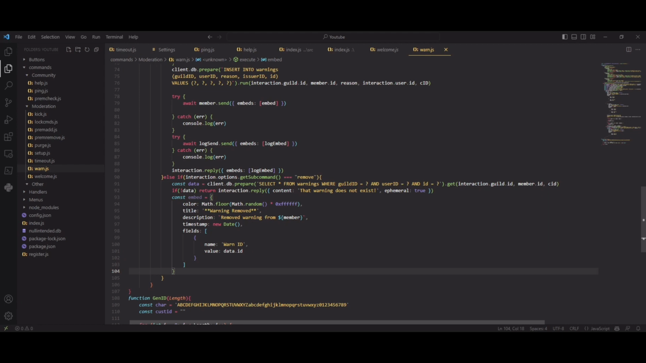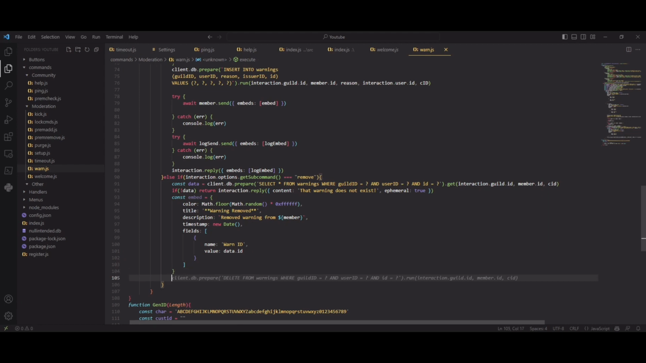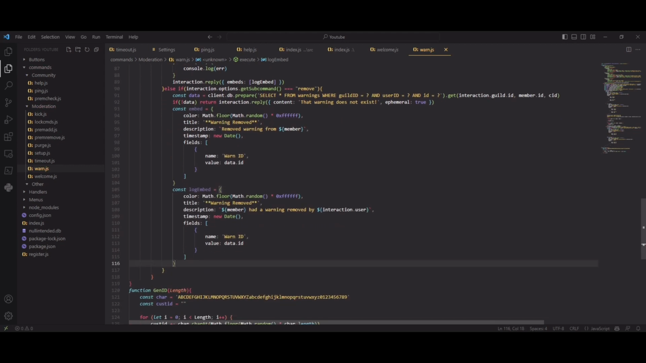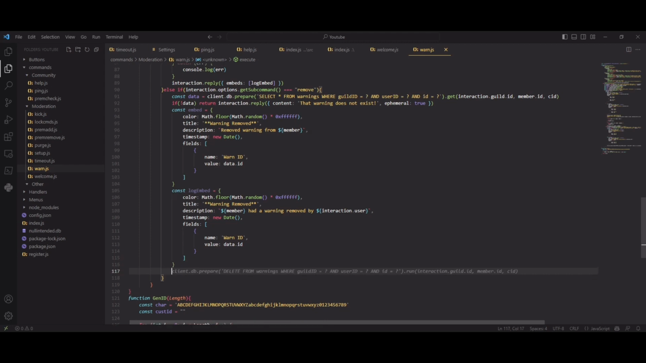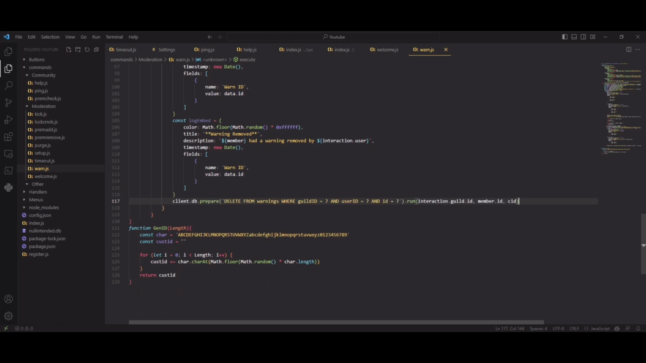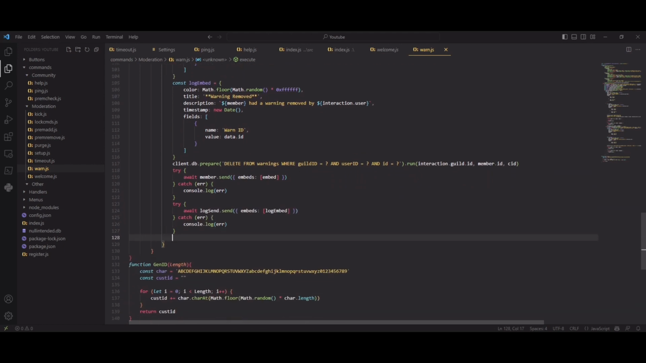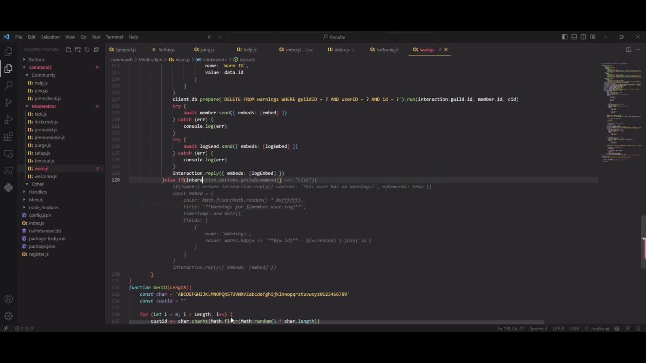So what we're going to be doing is on just this one, we're just pulling the field for the data.id. And then on this one, on the same thing, we're just showing, hey, that warning ID is gone. And this is where we're going to actually delete it. And now we're going to do our try catch again for the sending portion. And we're going to reply again. So now we're going to open this up again for the third portion. And this will be the final portion.